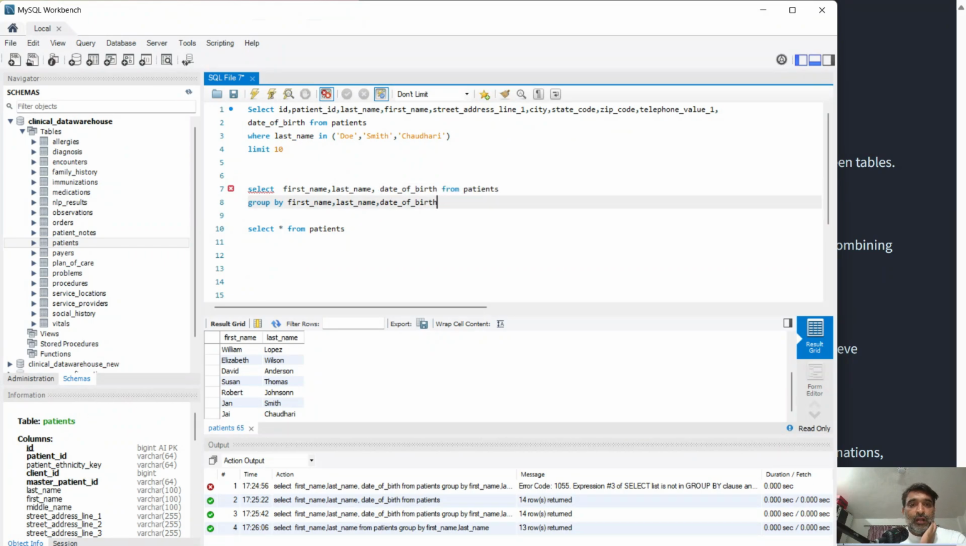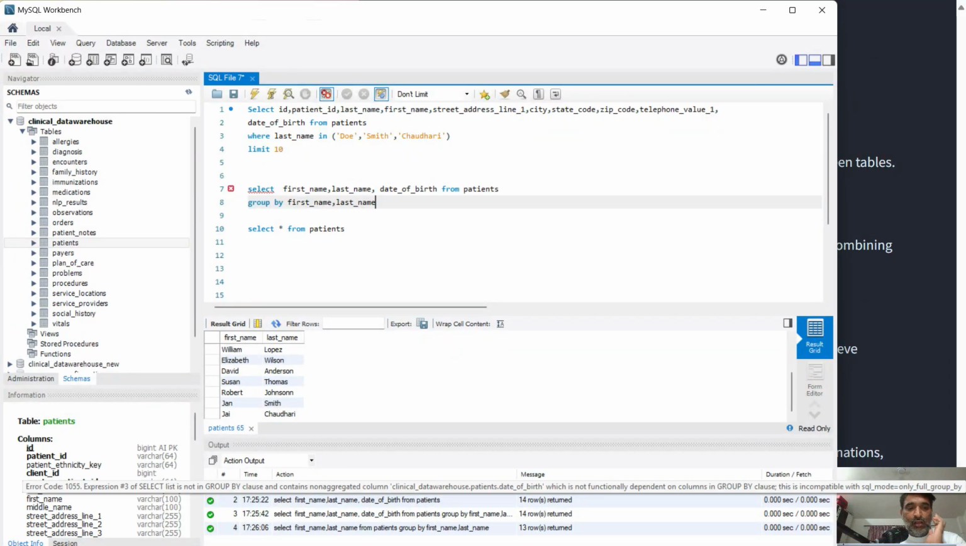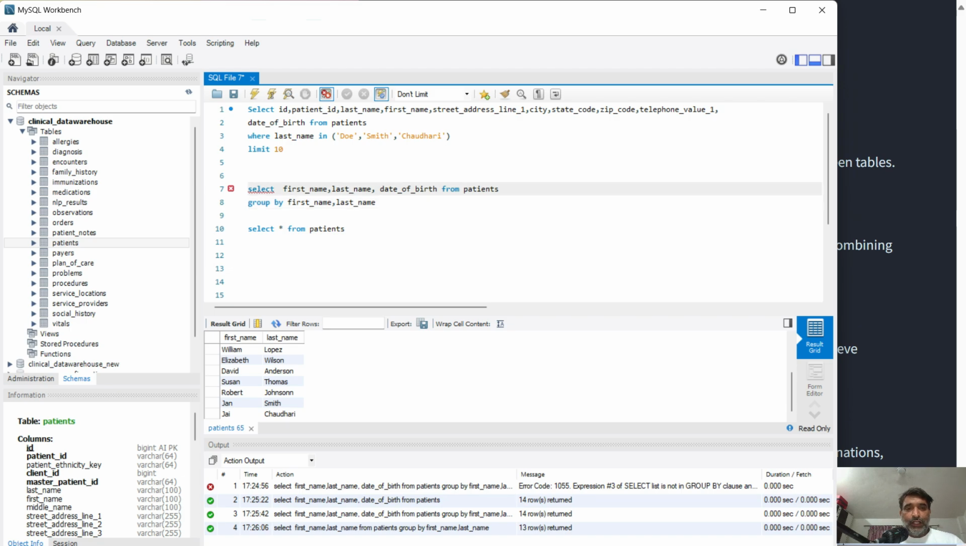Now, the second error that it gave was that either all the columns should be part of group by or they should be part of an aggregated function. So what it means is that if these two columns are part of group by, then the one column that is remaining should use an aggregated function. And we will see what an aggregated function is right after this.